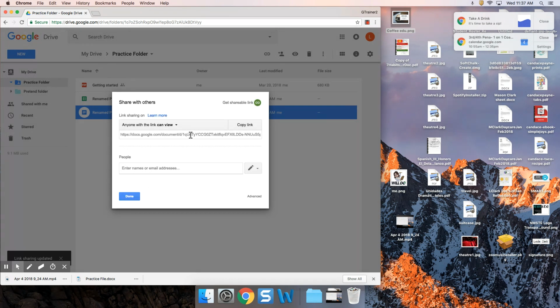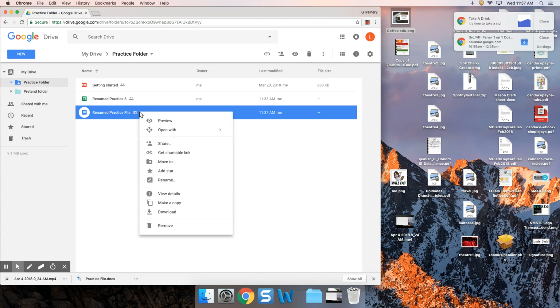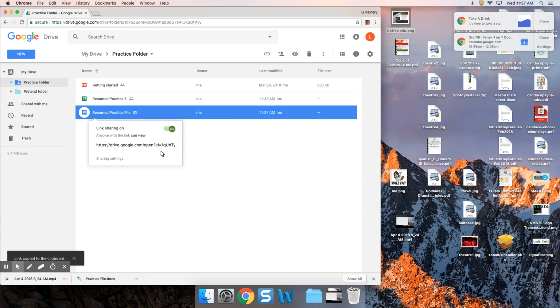Once you turn link sharing on, if you change your mind, you have to physically go back in and turn it off. So if maybe I shared the wrong file by accident, I can come in here, go to get shareable link, and I can turn it back off. And now my file is private just to me again.